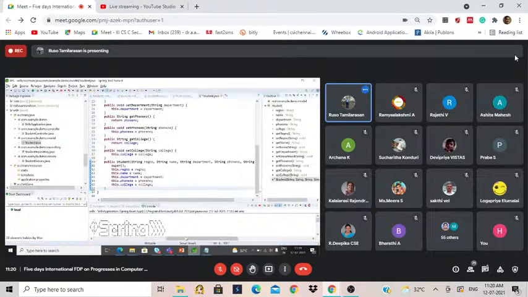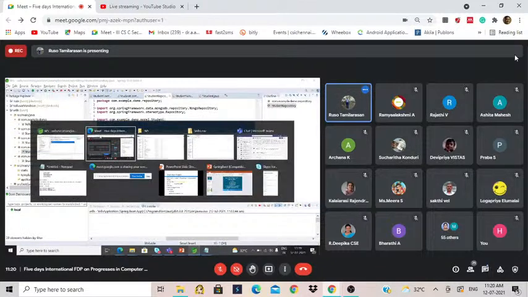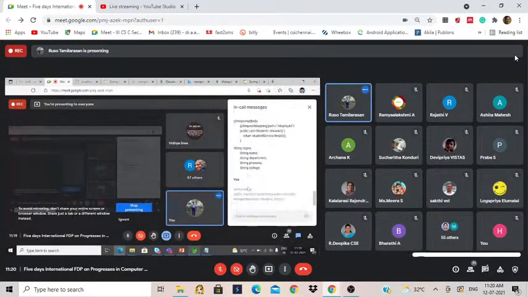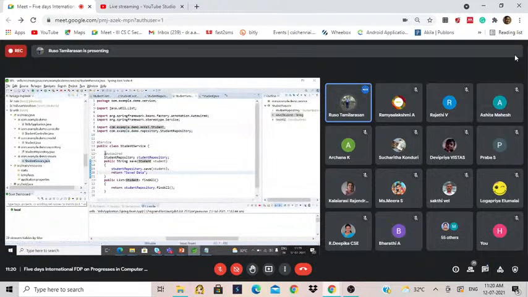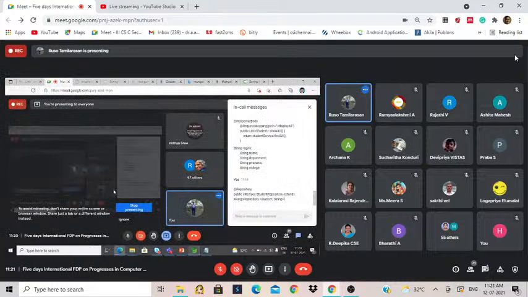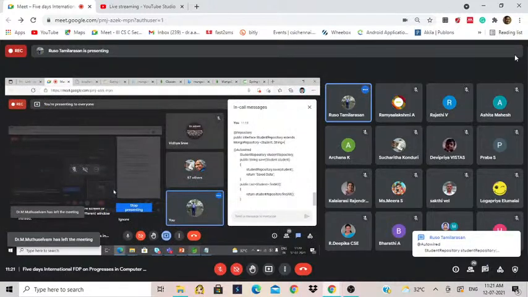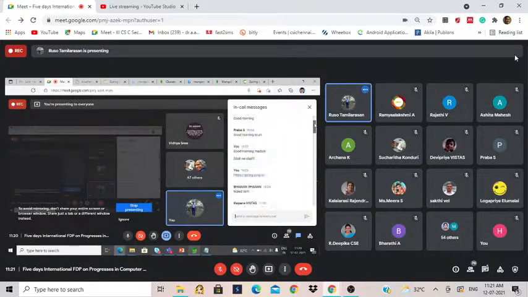Apart from that, the student repository is very simple. It's an interface. Student repository and the service class, two methods we have written. I have shared everything. If you have any doubt, please ask me.